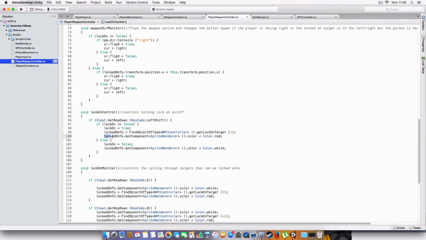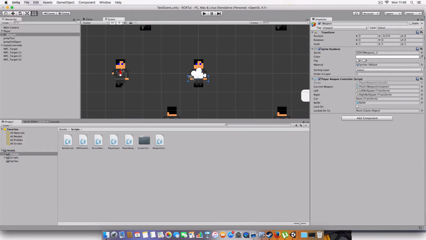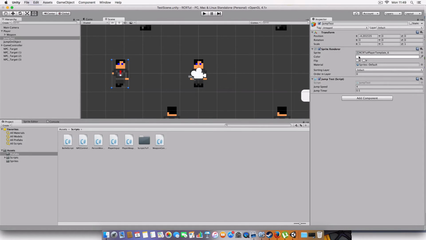And basically, it'll set the locked-on enemy's sprite color to red to highlight that that's the one that's locked onto. And if you turn it off, it'll set the locked-on sprite color to white, which is basically just the default. As you can see here, that's the sprite color when it's white.